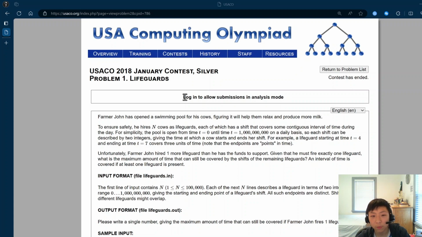In this problem, Farmer John has opened a swimming pool for his cows, figuring it would help them relax and produce more milk. And so he's going to hire N lifeguards, and each lifeguard is going to cover some continuous interval of time during the day. The pool is open from time t equals 0 to t equals 1 billion. For example, a lifeguard starting at time t equals 4 and ending at t equals 7 will cover 3 units of time because 7 minus 4 is 3.